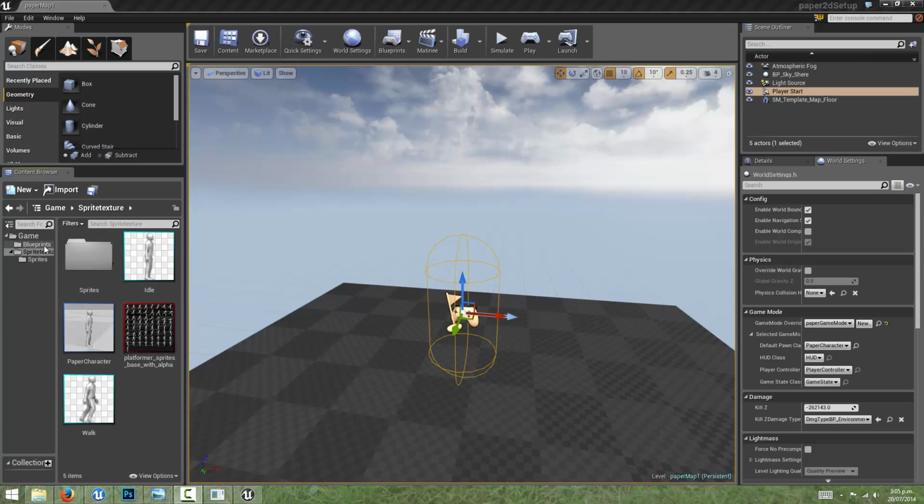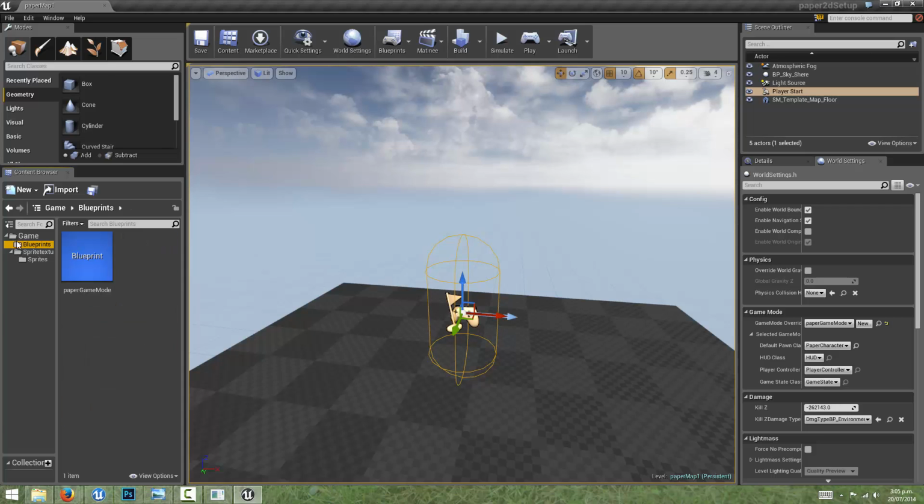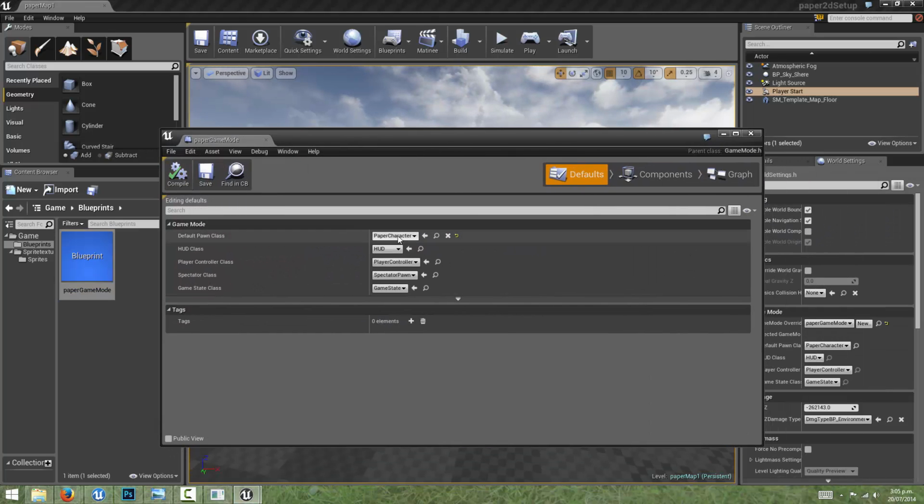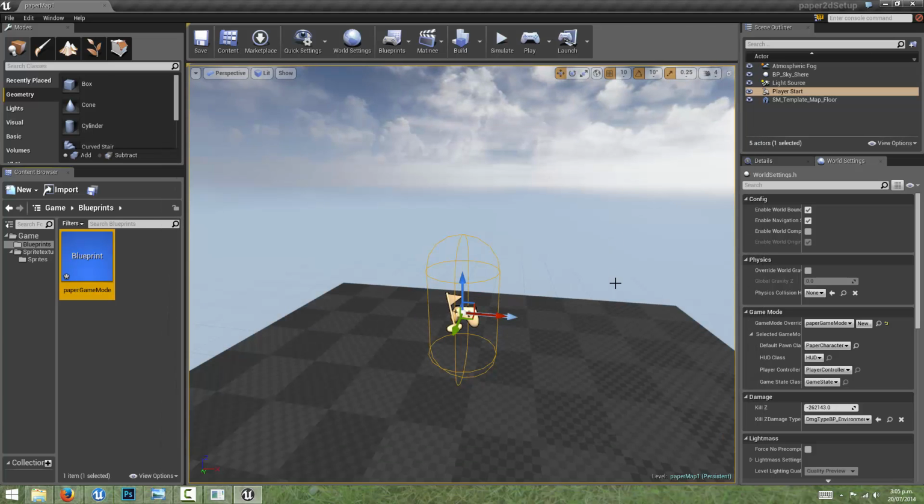One thing you definitely want to do before running this is come to your Blueprints folder, and in the game mode that we created, make sure that it's been compiled with the paper character chosen, because otherwise it won't use that as the default character.